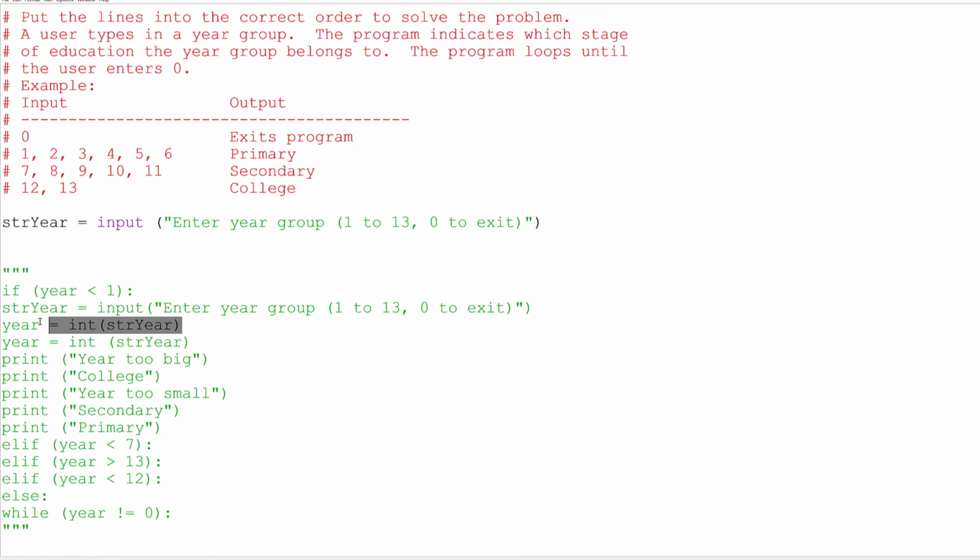We've got two casting lines here. Let's cut that and put it in. Afterwards, it's got to come afterwards because otherwise you can't convert something you haven't got already. Now we can probably start checking to see if it is there or not. Now it does say the program loops until they enter 0.